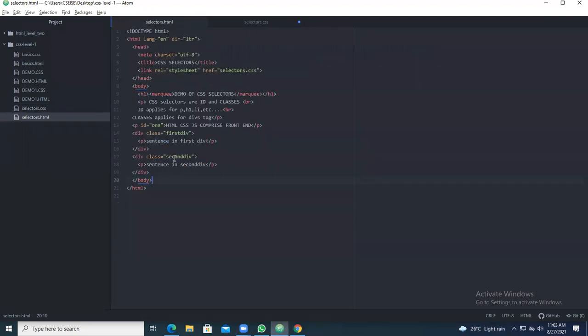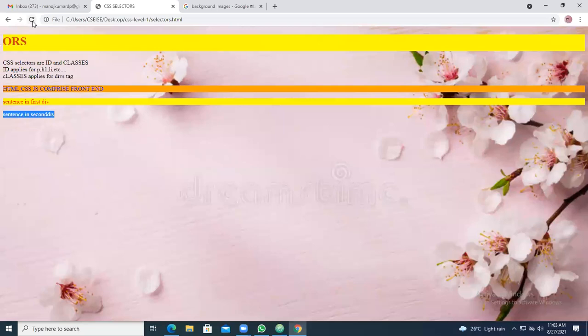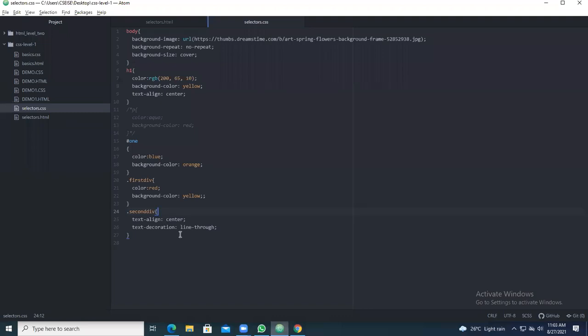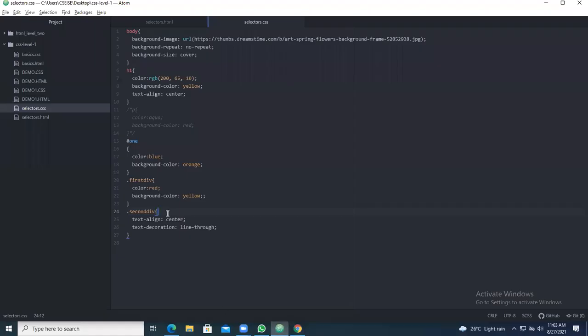So what is the name you have given? Second div. So here also you give it second div, save the contents and go and see. It is coming in center because I have given text align center and line through. Now you apply the color for that. So you give it as blue.